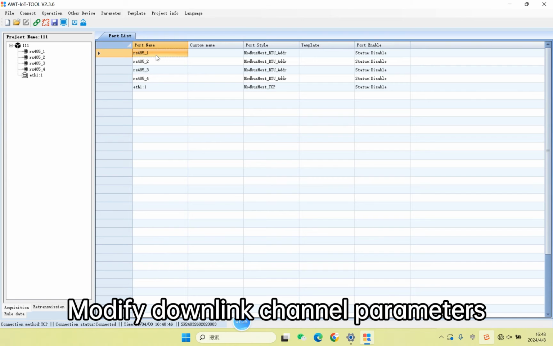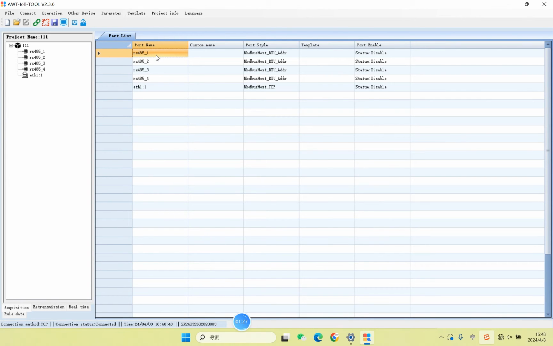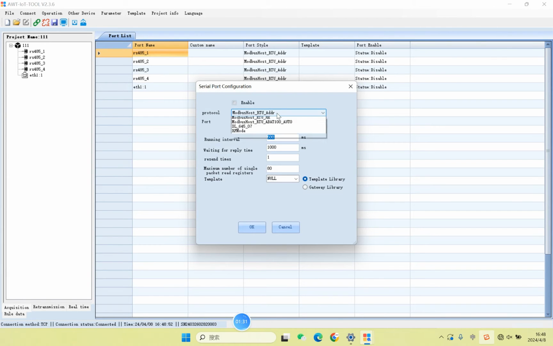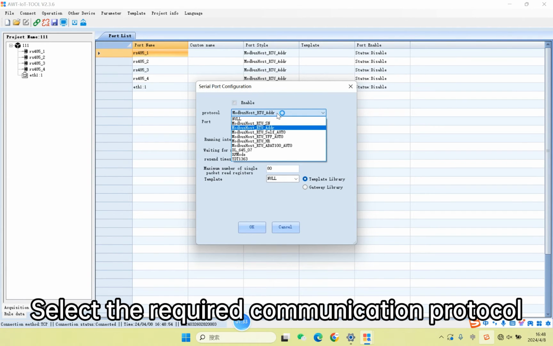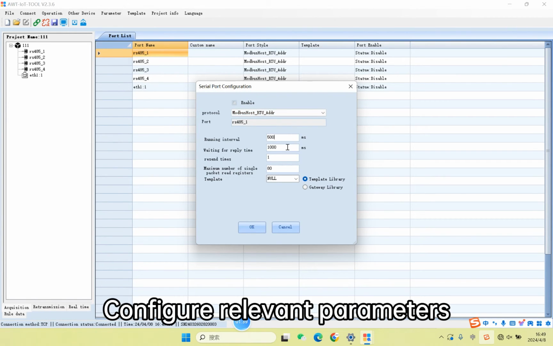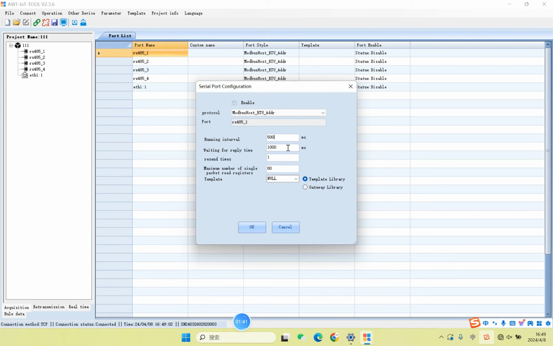Modify downlink channel parameters. Double-click on the channel. Select the required communication protocol. Configure relevant parameters. Click OK.